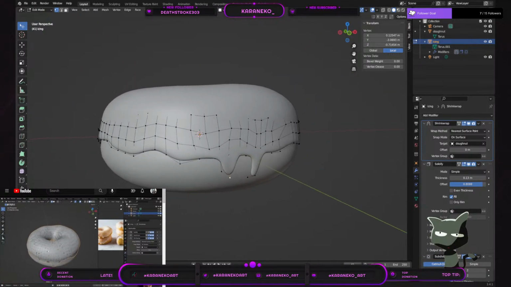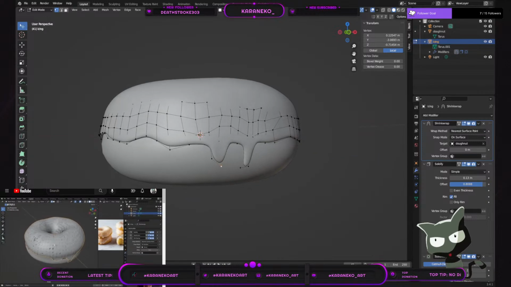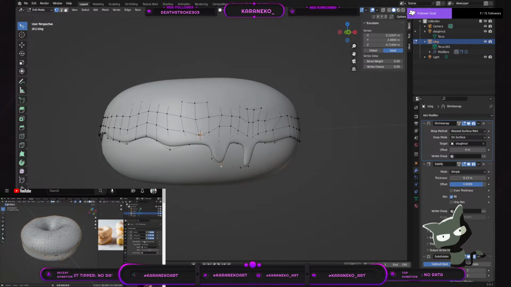Now, what's happened? Why does it look like, I don't know, a pretty cool pattern, but yeah. Why is it doing that? It's because of the order of your modifiers. So as long as it doesn't look right, check the order of your modifiers. It's working top to bottom. So it's giving thickness first, and then later on it's shrink wrapping it to it. So obviously that's not right.